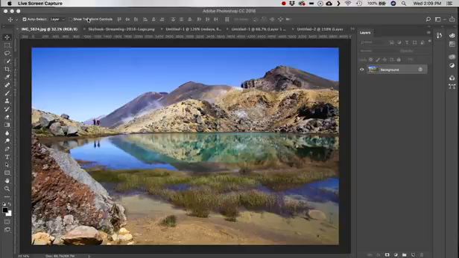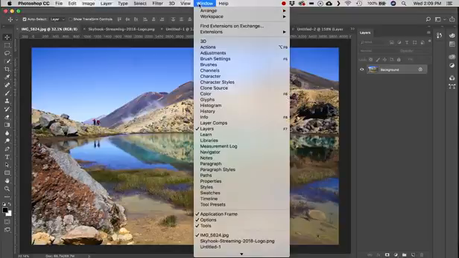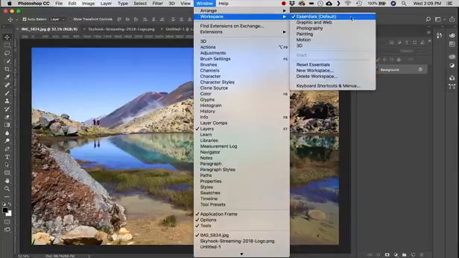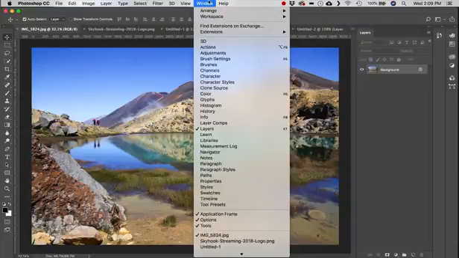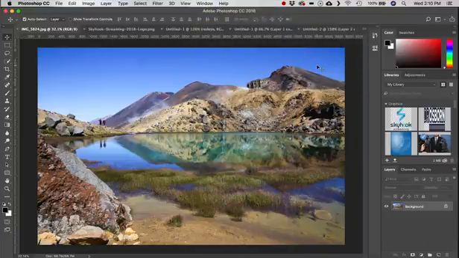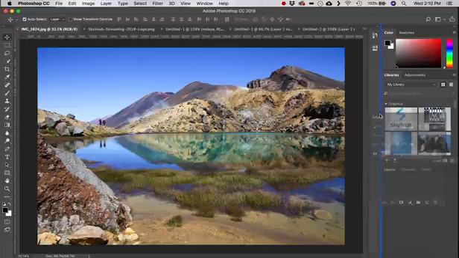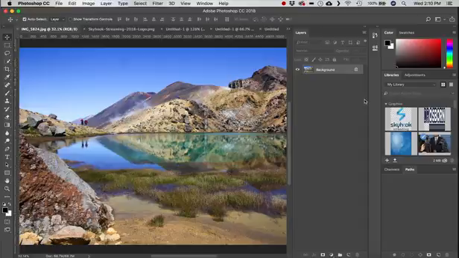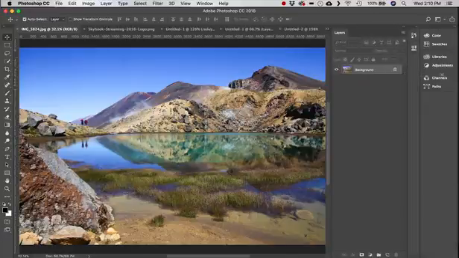Now, if you want to follow along, we're going to go to Window, Workspace, and make sure you're on Essentials. Then you can also reset Essentials, just to make sure we're on the same page. I like to work a little bit differently, at least for today. So I'm going to take Layers, grab it and drag it over here, and just minimize everything else, like so.